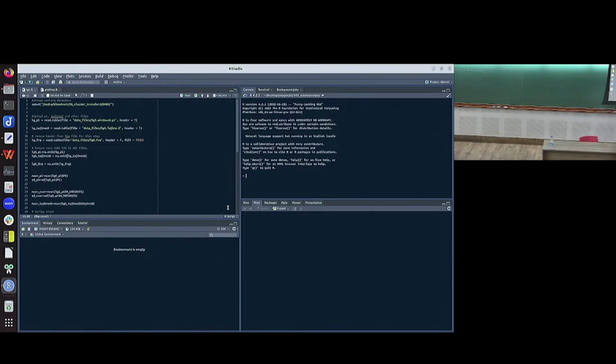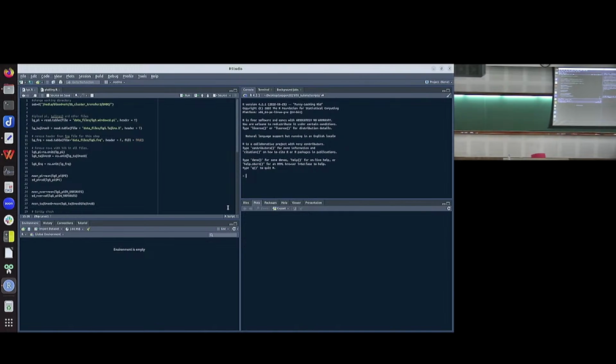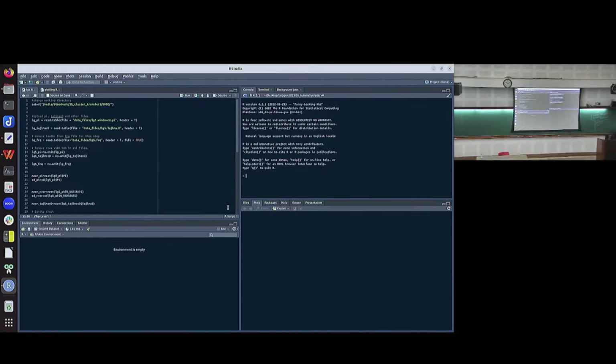Were other people able to access the data sets? Open another window and that's working. Because the file permissions are that anybody with the link can view and download. So everybody should have access to it.